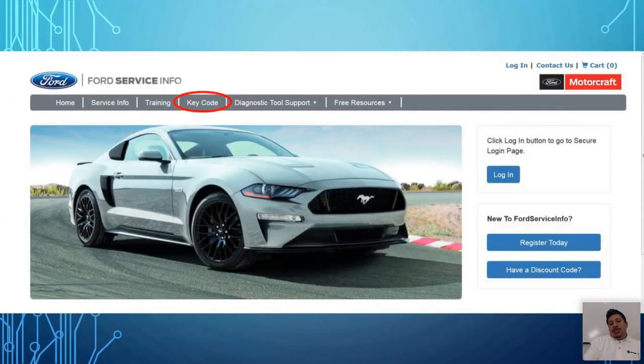Key codes, basically this is for like key code operation. If you're trying to program keys or see capabilities of keys or what kind of vehicles you want to program, you're able to go through that function. Diagnostic tool support. This is basically where you're going to live to download your software, purchase your software, and update your software.